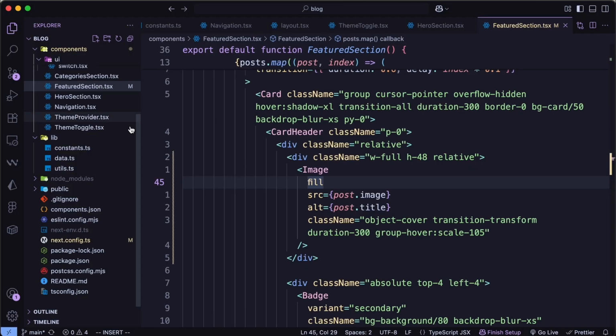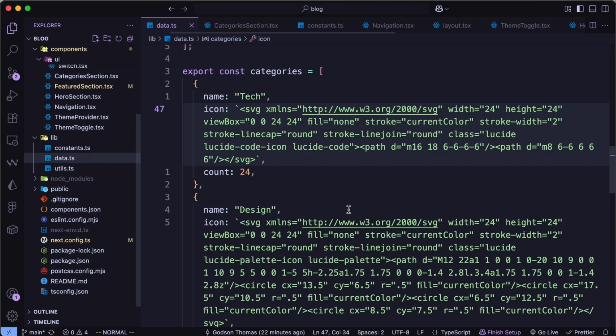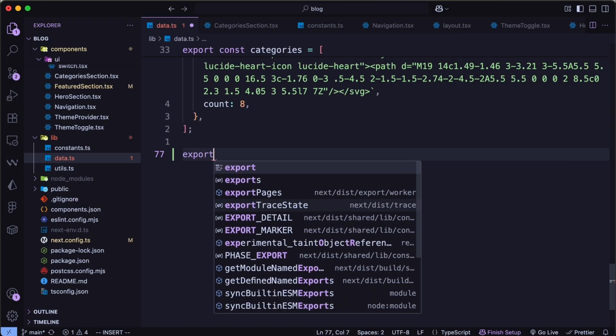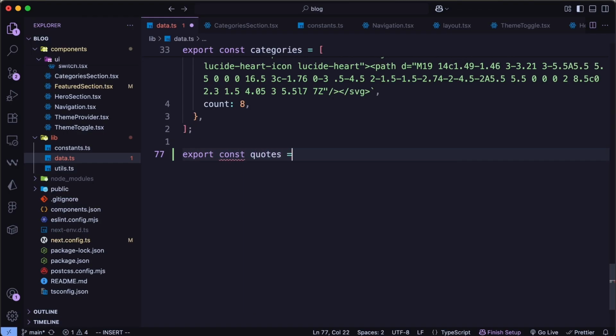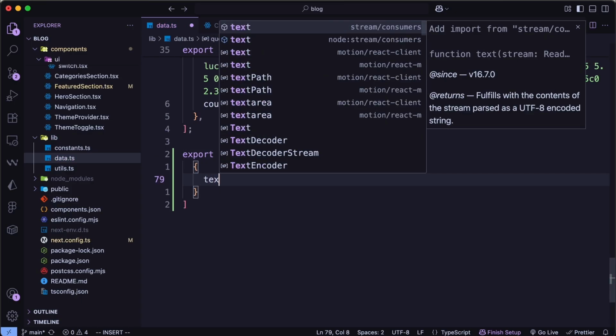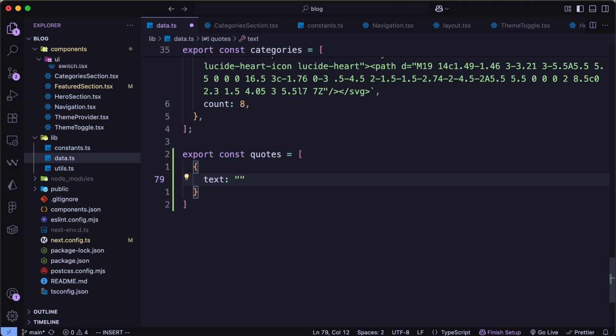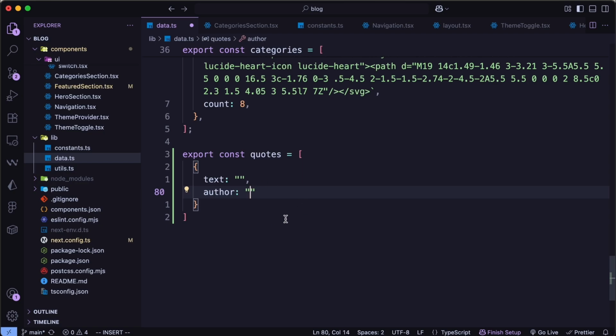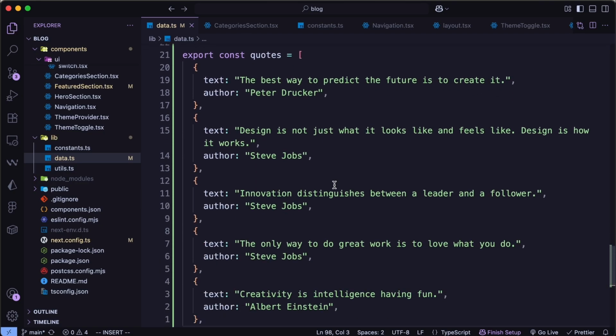So first of all, we need to have the data. So let's go to the data.ts file, and we need to create a new const, and we need to export it, export const codes, and let's create an array of objects. And in this array of objects, we need to have the text, and here will be the code, and then we need to add the author down here. So I'll just go ahead and quickly fill in all these details. Right, so I have added all the codes and the authors over here.